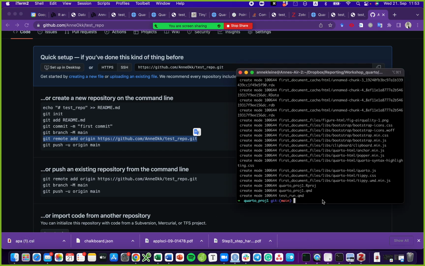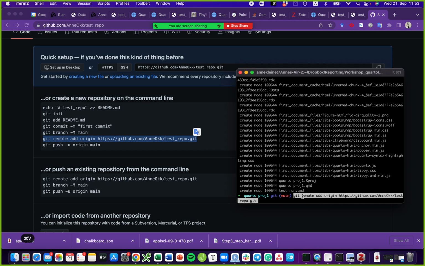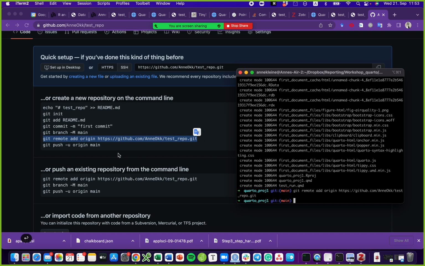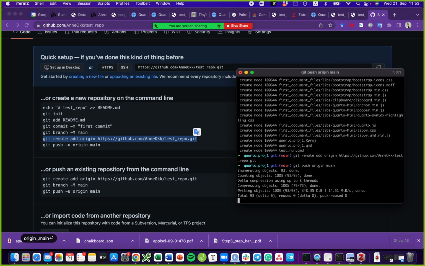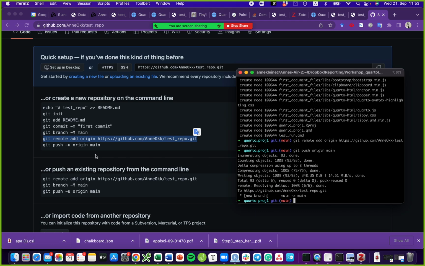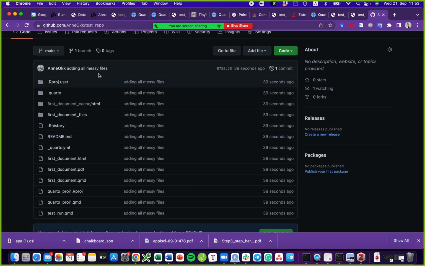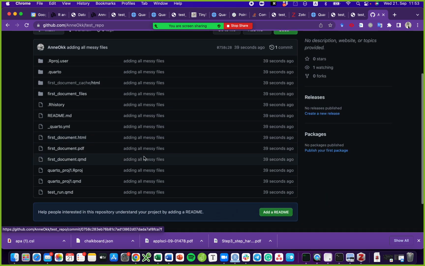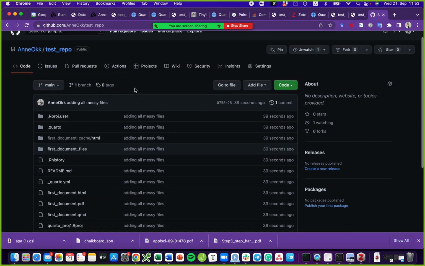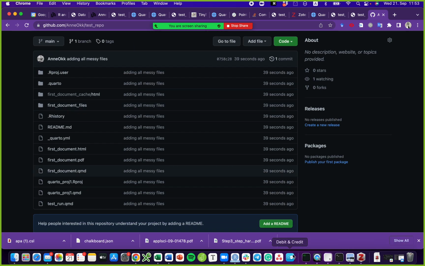And now you would add the remote repository. So this is where I actually connect my local file folder to the remote one. That is all. And now I can push origin to the main branch. And that's that. So now I have all the stuff in my GitHub. So that worked.